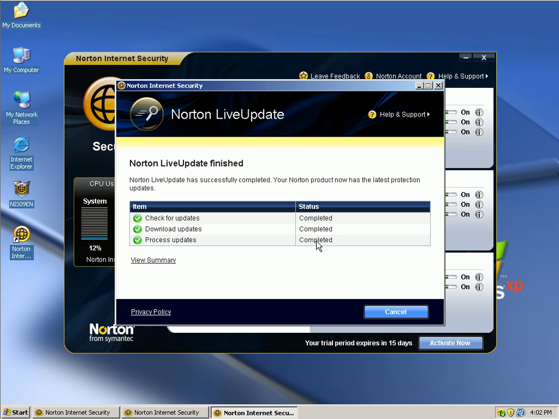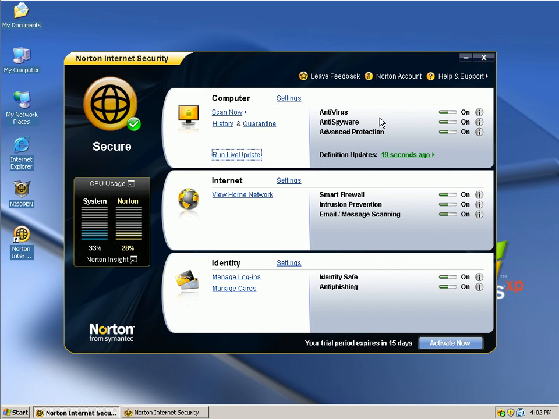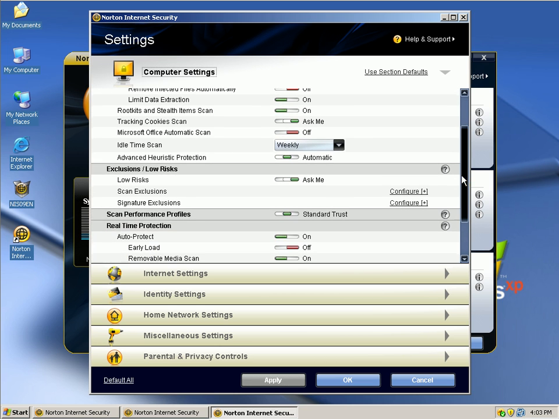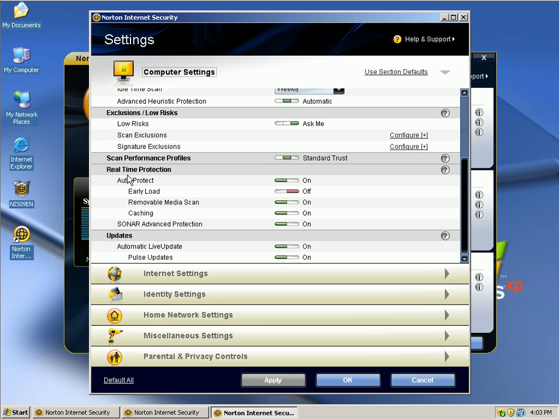Okay, it says all completed, completed, completed. I'll go ahead and close this, and let's look at our scan settings real quick, just to let you know what they've configured for you. We are scanning compressed files, scanning for rootkits and stealth items, and advanced heuristic protection is turned on. Low risk threats, go ahead and ask me. Real-time protection is auto-protect. We are going to scan removable media, so it's going to scan all your USB sticks and all that good stuff.